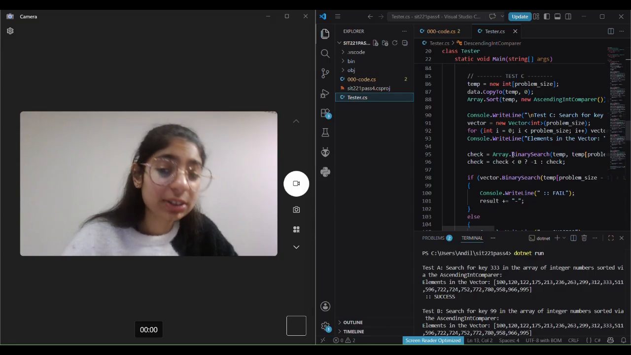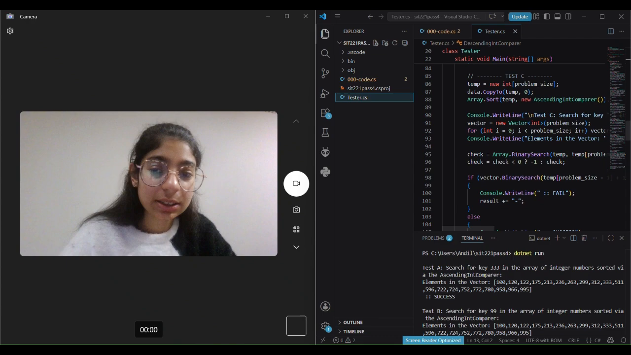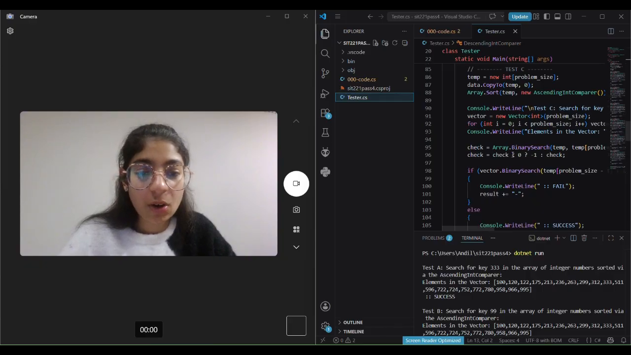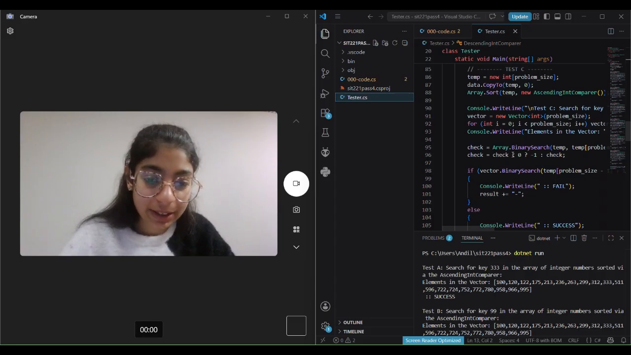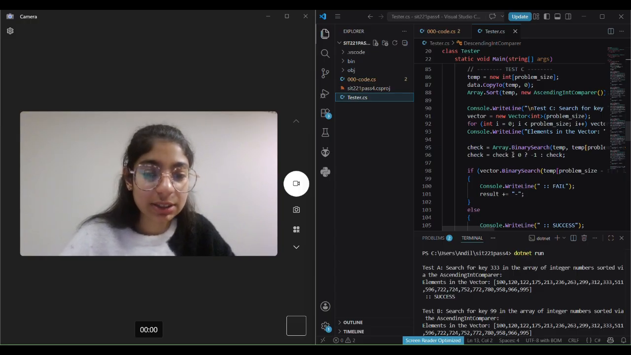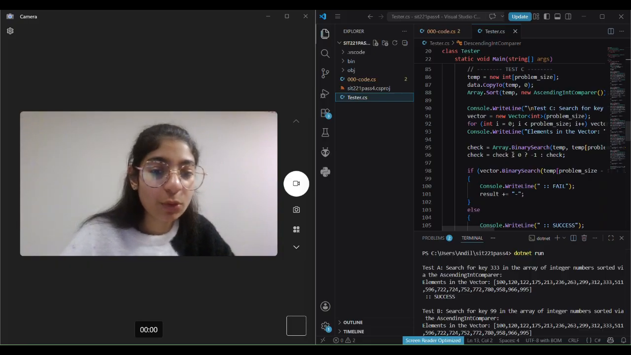The second approach is the recursive version. In the recursive version, the function repeatedly calls itself on a smaller portion of the array. Although recursive code can be shorter or easier to understand conceptually, it uses additionally more memory because each function call is stored in the call stack. But both of them have the same time complexity of O(log n).